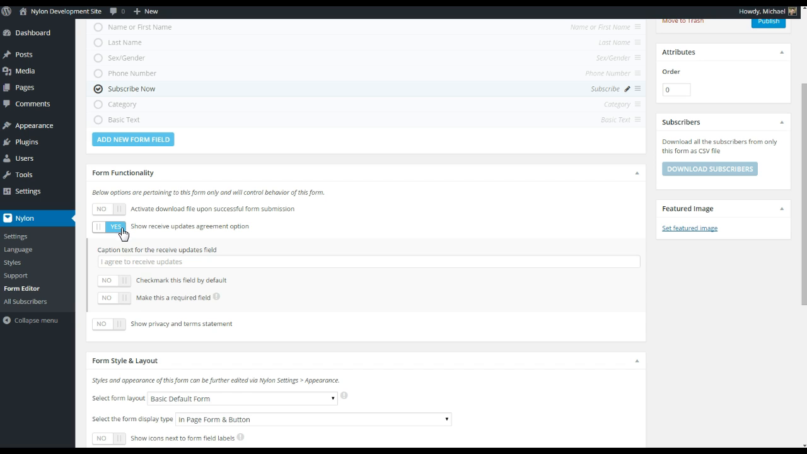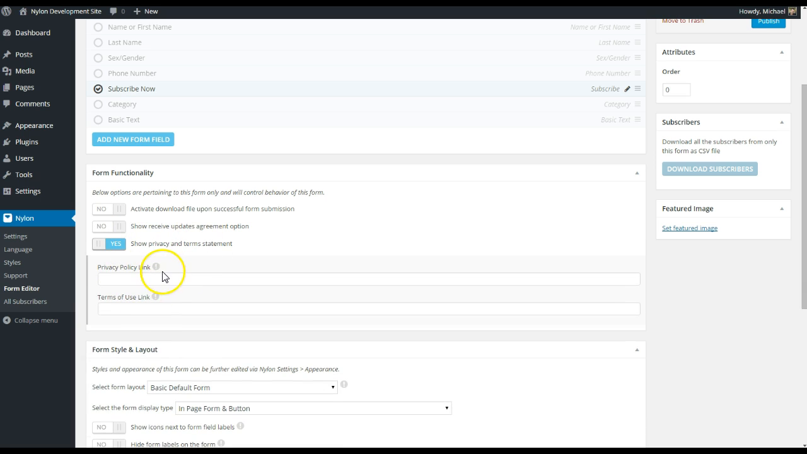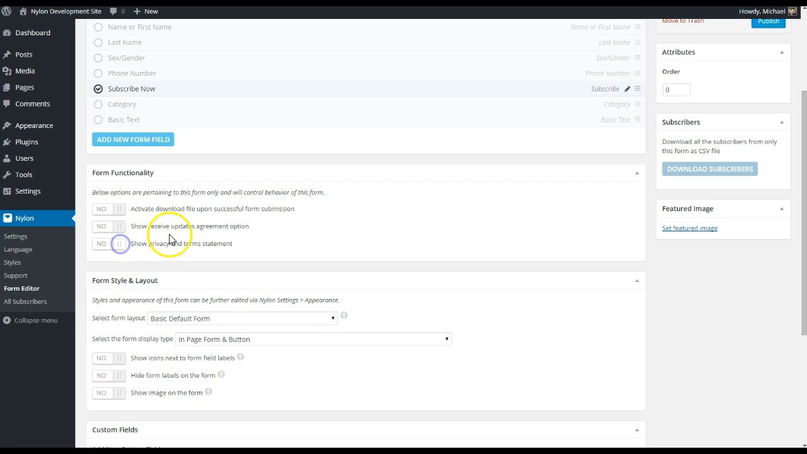Show agreements section. This is the typical license agreement text. I agree to receive the blah, blah, blah by subscribing to this website. You can check it by default. You can make it required. Here's that privacy agreement or whatever you want to link to. And these are also changeable as well. Policy link and terms. If you don't have those, then don't use them.